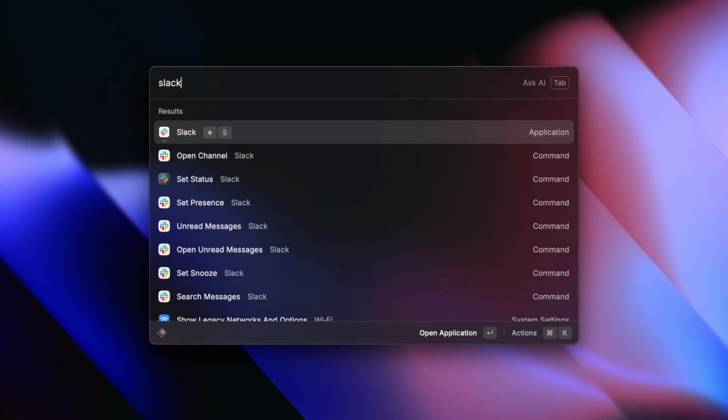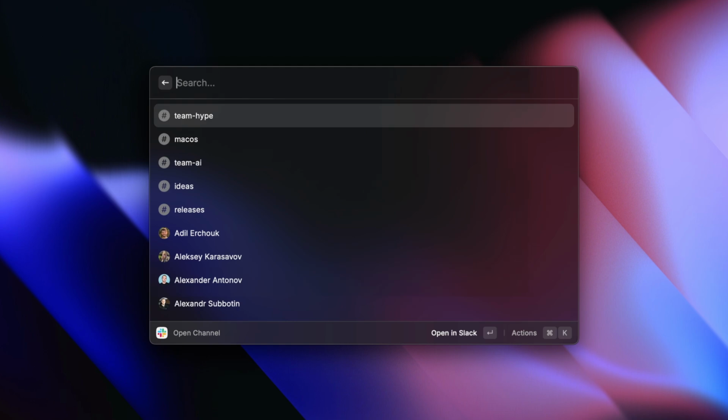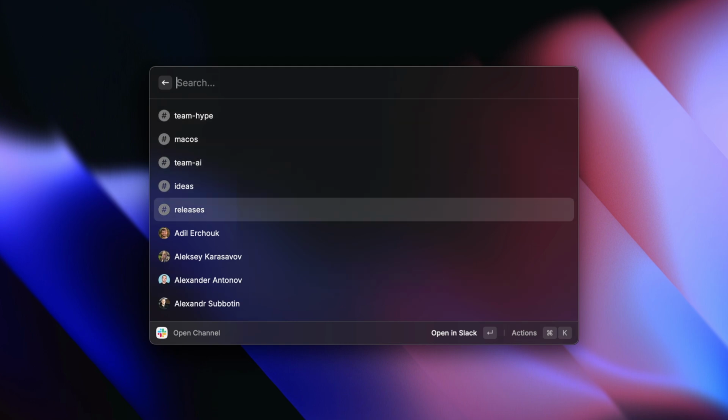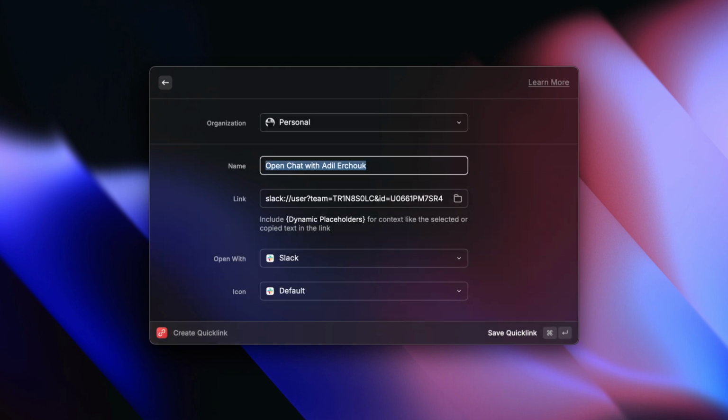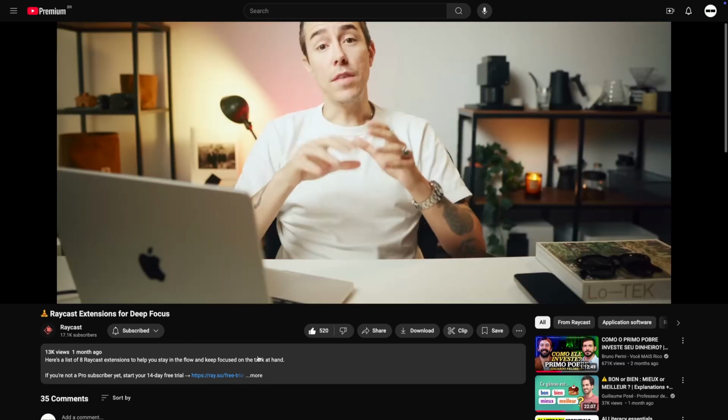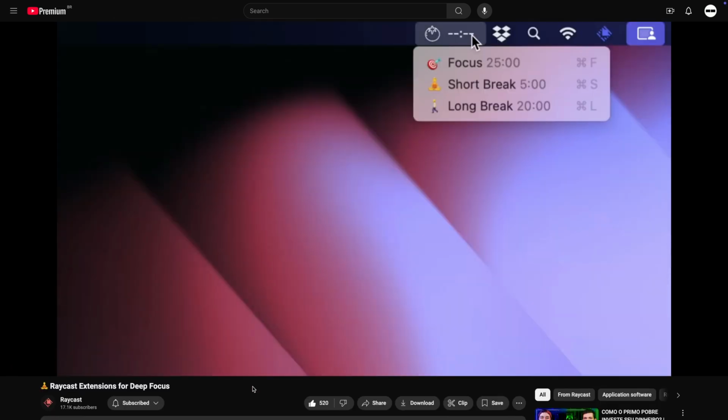Now, if you're a developer and you want to get even more advanced, you can create extensions that integrate with Quicklinks. My favorite example of that is Slack. Once you connect your account, you can browse all your channels and conversations from the Slack extension. But what's even better is you can create a Quicklink to any of them directly from the extension. I show this workflow and some other cool tips in this video where we put together a list of extensions that help you stay in the flow.